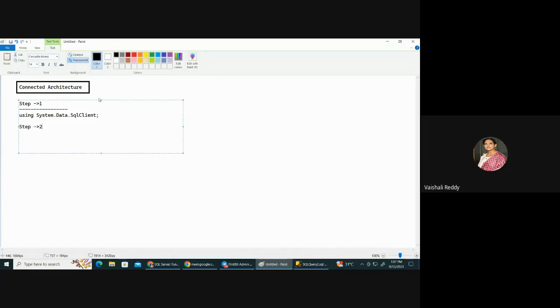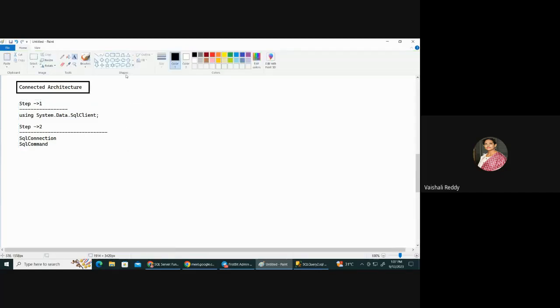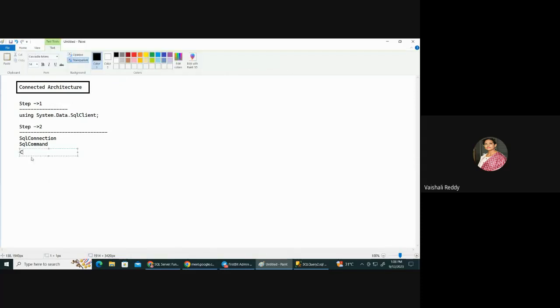Then we have step number 2. So we will now need a bunch of classes. There is one class, that is the SQL connection class we will require. SQL command class is needed. So what is the purpose of the SQL connection class? And there is one more thing that will come into picture, that is called a connection string.